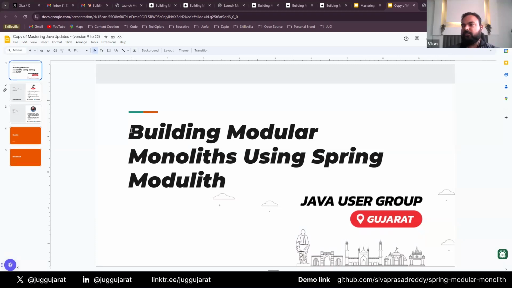Okay, so today's session is going to be about building modular monolith applications using Spring Modulith. And this is our second session organized by Java User Group Gujarat. And I'm really excited for today's session. Today's session will be conducted by our very own technical expert, Shiva, who is really keen on this particular topic, who is also a developer advocate at JetBrains.